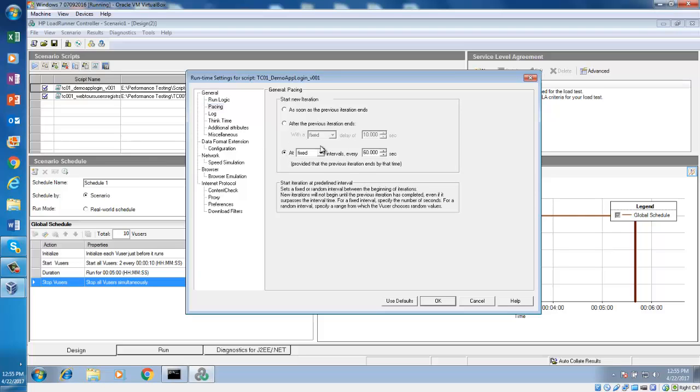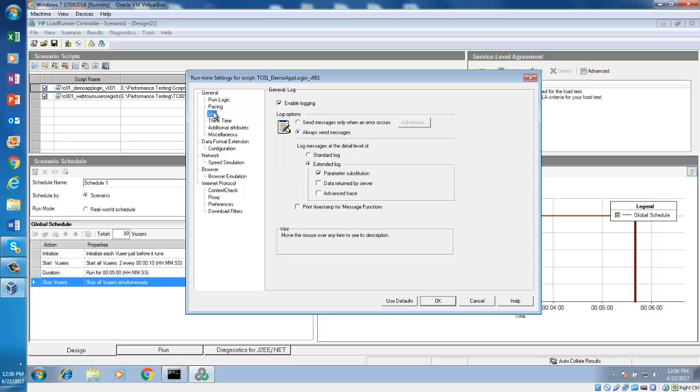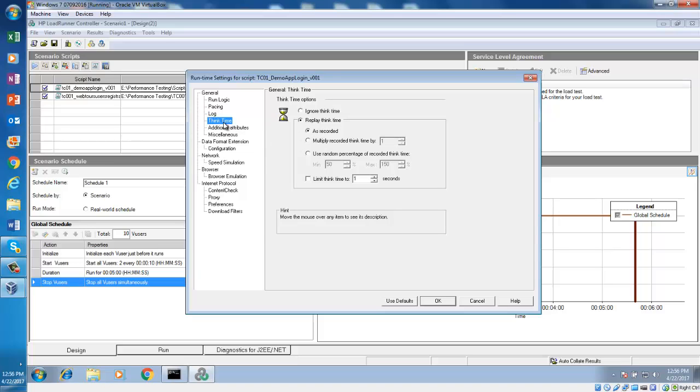Pacing, I will be keeping my pacing fixed at 1 second. But normally in real life, you put a random pacing. Let's say we are using random pacing from 1 to 2 seconds. Then sometimes it will take 1 second, sometimes 2 seconds. Not always will it take 1 second, right? And in log, I am going to have extended log, parameter substitution.